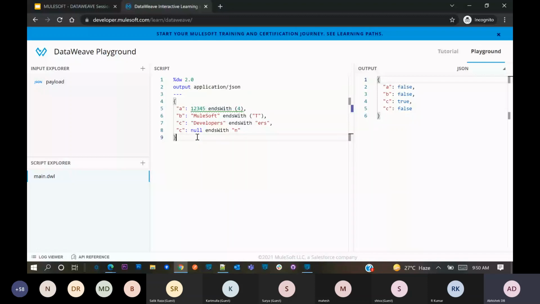In this case, as I said, it is case sensitive. So I have given capital T, and it is giving me false. But if I give it a small t, it will give me true. In this, it ends with ERS, so it's giving me true for that. And for null, it's by default false.